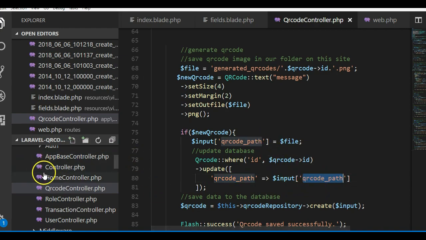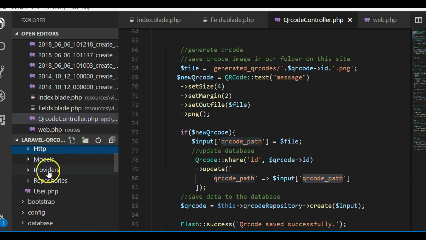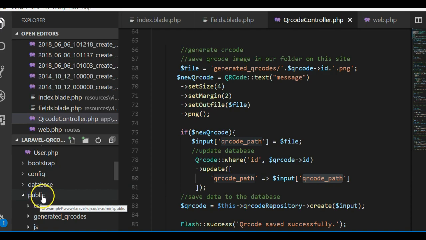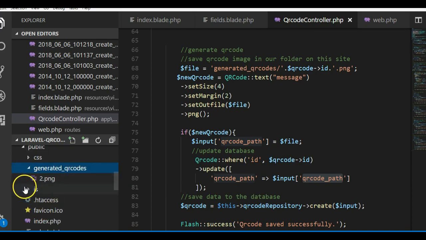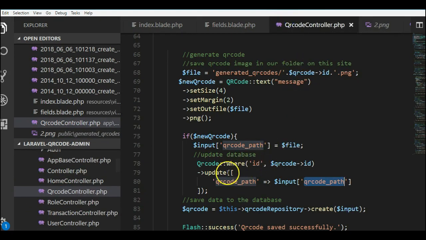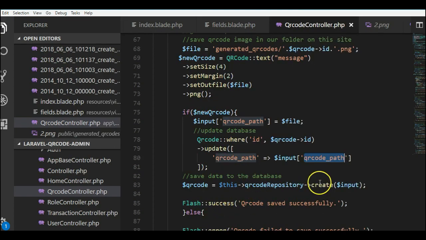That's here. We'll go to our public folder, public, inside generated QR codes. If we click on it, we'll now see that there is a QR code titled 2. We'll click on it, we'll see the QR code. You see, beautiful. So it's titled what? 2. Obviously our code here did not work. So we're going to have to find out why it didn't work.